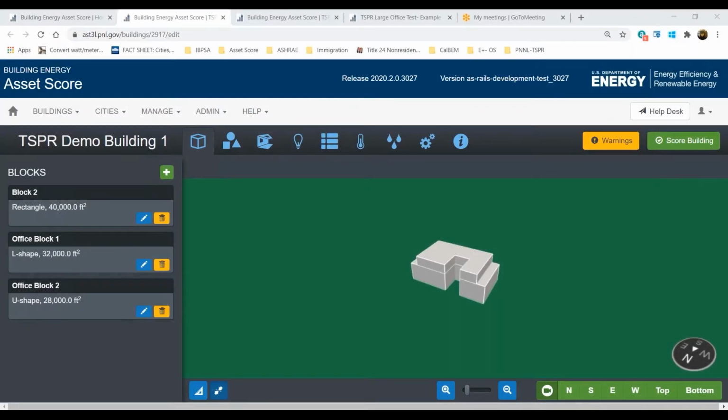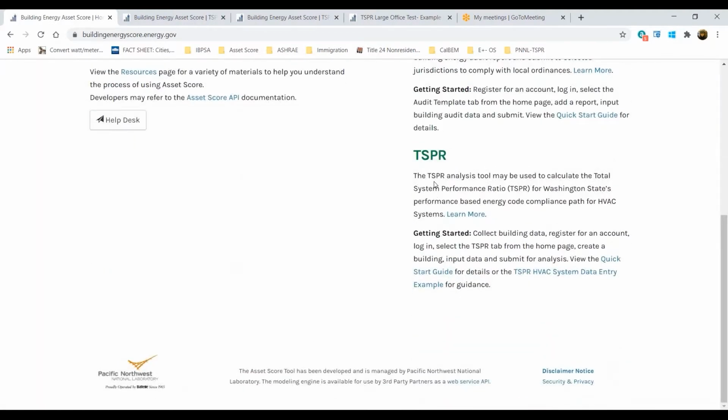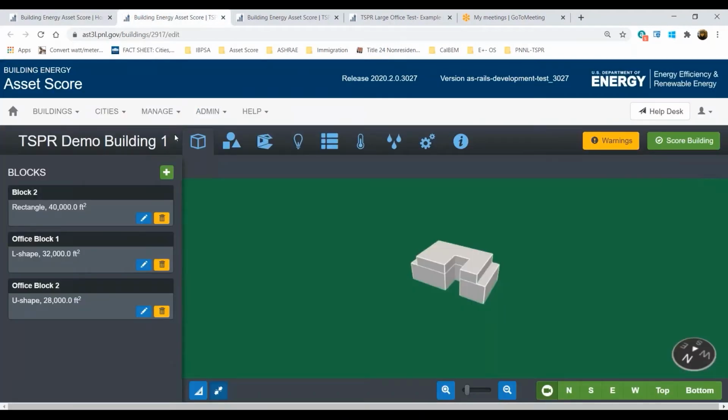TSPR tool training for creating building geometry. To access the tool, you would need to log in to buildingenergyscore.energy.gov. If you do not have an account, you would need to register using your email address and creating a password. This page also has some links to getting started with the tool. If this is the first time you're using the tool, you can view the quick start guide and some example data entry protocols. Once you've registered, you can go to the tool, log into the tool and create a building.